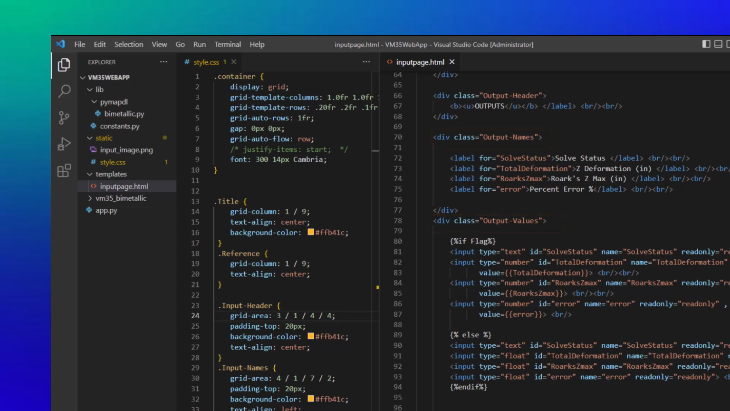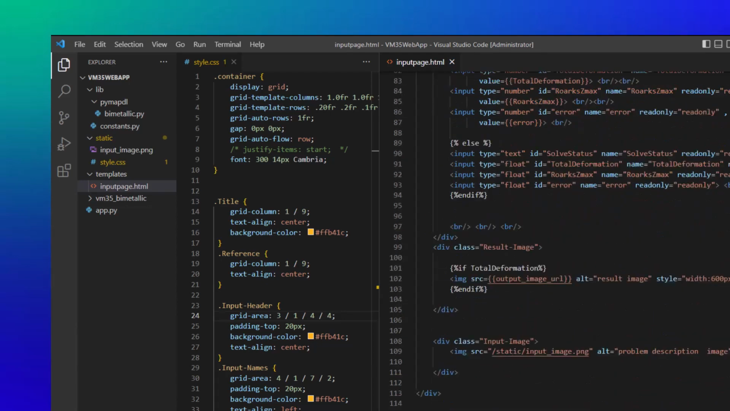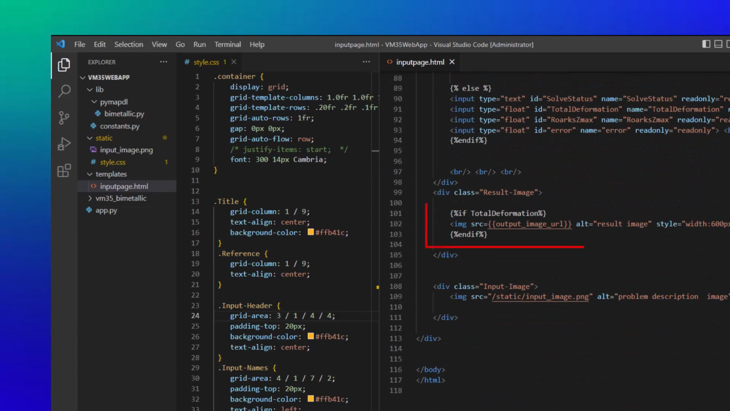Scrolling down to the end of the results section, we see that the JavaScript can be used in enclosed braces to ensure that JavaScript does not conflict with other code. There, an if exists statement is used to determine whether to show the result image, but there is a problem. Can you spot the mistake?